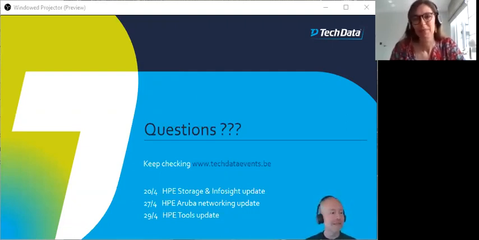And meanwhile, I see questions coming in already. So let's get started. On one of the slides, I noticed some recommended switch types, most of them rather high end. Would a 2930M also be sufficient for smaller deployments? Now, that's a good question. And I can answer that question from two sides: if it's for dHCI or for SimpliVity.